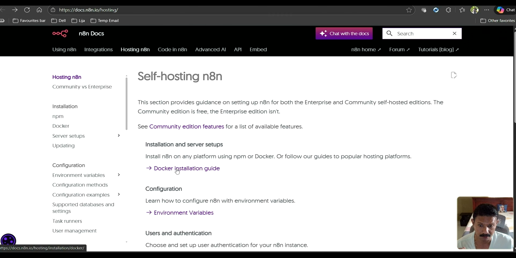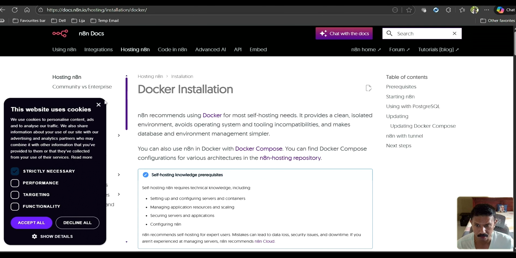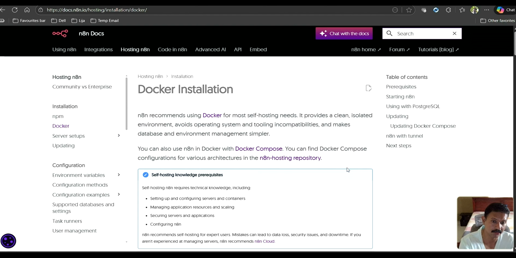So if you just click on this link here, the Docker installation guide, it details what all you need to know on installing Docker on your system. And it would essentially bring you to Docker's official page where you can choose your operating system, be it Windows, Linux, Mac OS, whatever it is, and just follow the instructions to install Docker.